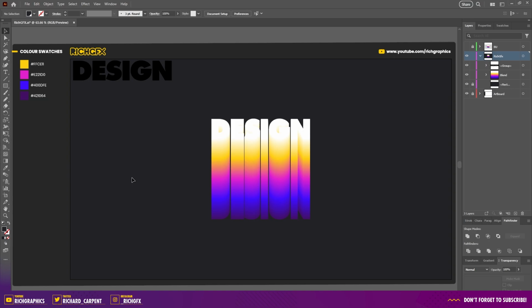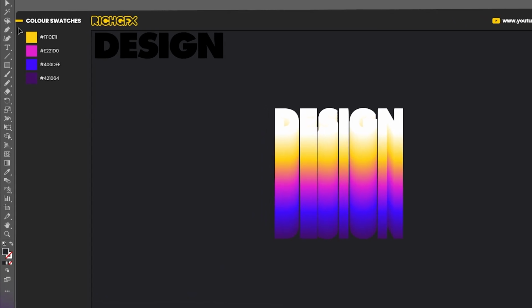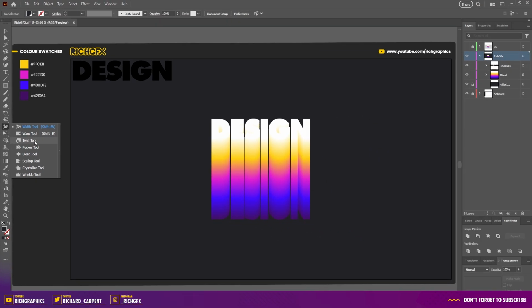This next part uses a tool you probably haven't used before. So on the left hand toolbar, you want to locate the width tool, click and hold down your mouse button, which will bring up a submenu, and then we want to select the twirl tool.